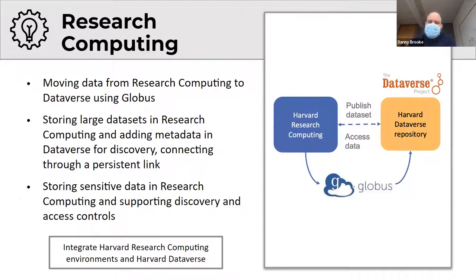Thank you. So the first thing I want to talk about is we're building Globus integration into Dataverse to allow data to be more easily moved from research computing, and then also allowing basically a metadata record to be created in Dataverse and to allow the data to remain in research computing, because we want to support more sensitive data, larger data, and you know, we see being able to provide tooling to more seamlessly move that data around is very important. So this is the first stage in this work.